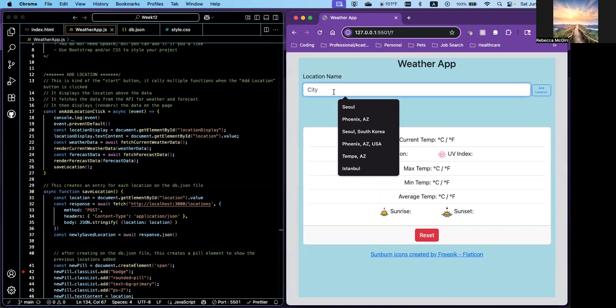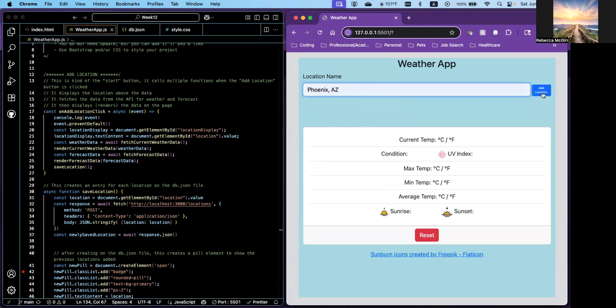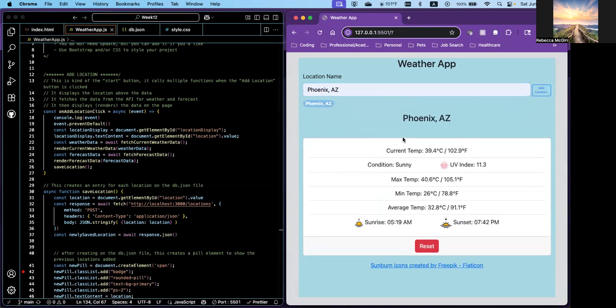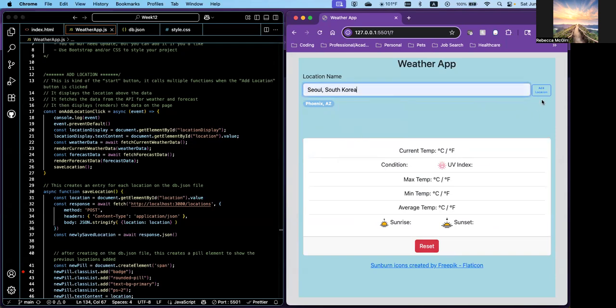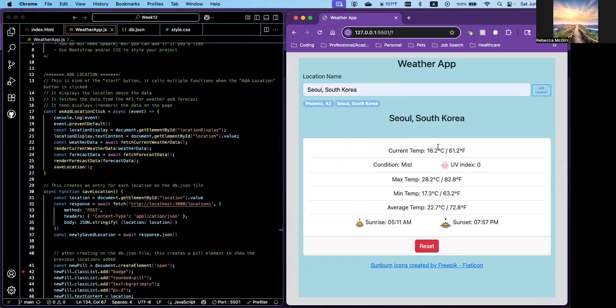So if you were to type in Phoenix, Arizona, add location, it gives you all of the information from the API and then creates a little pill here for you to know where you visited. You can reset it, select a different city anywhere in the world, add the location, gives you that information, and then creates another pill here for you as well.